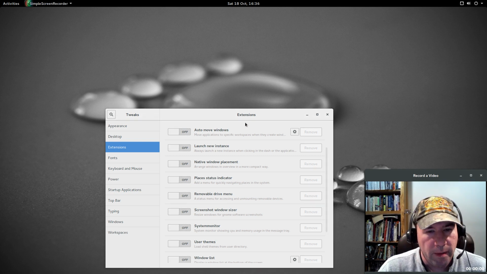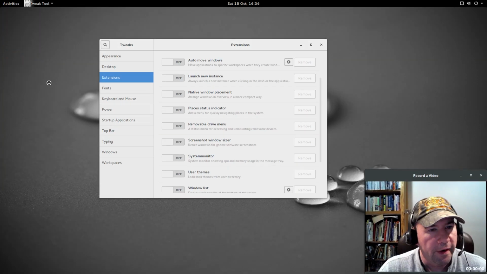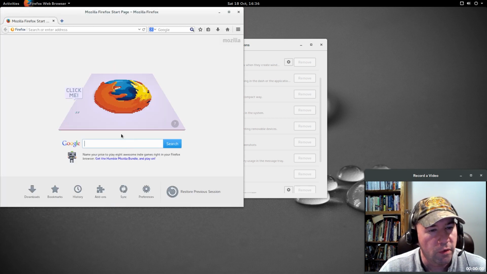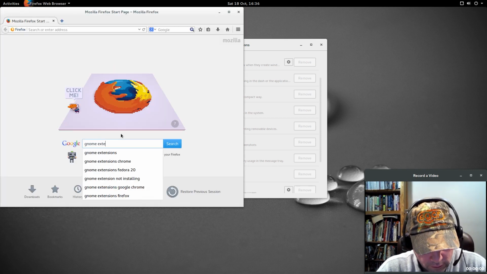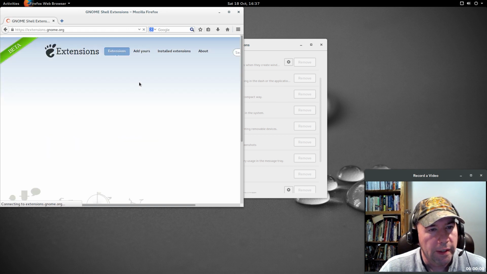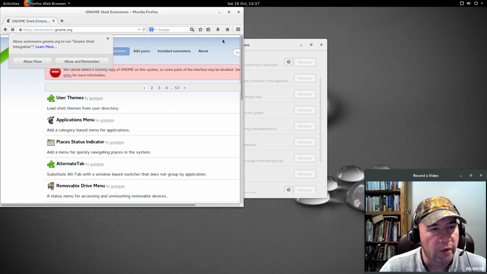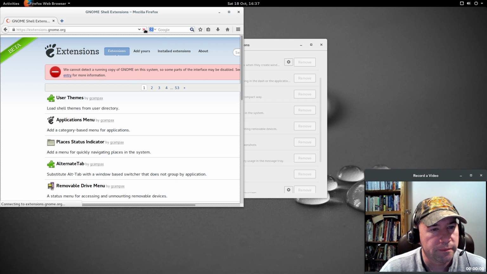All right, let's talk a little bit about these extensions. GNOME's got a bunch of extensions that can be added to it, and let me pull up Firefox here, and we will go right to the extensions homepage. So the first time you go here, you want to click this, allow extensions to run GNOME shell integration. You want to allow that, and I always click allow and remember, and then reload that.